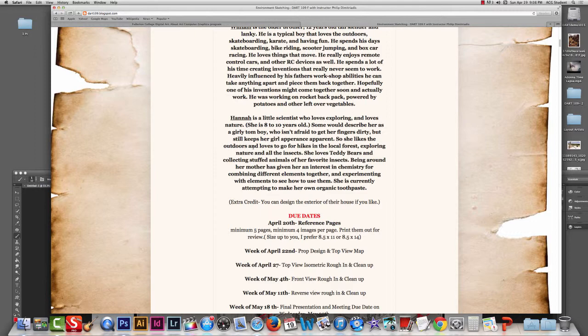Okay, she likes the outdoors, loves to go for hikes in the local forest, exploring nature and all the insects. She loves teddy bears and collecting stuffed animals of her favorite insects. All girls love teddy bears and stuff like that. They're like little gifts. My daughter has like 50 million on the bed. Like half of them are fire hazards, so they're just waiting to catch on fire. Okay. So if she likes insects, she might have a bunch of teddy bears that are like insects. Girls like to collect stuff they like. My daughter loves horses. 70% of all her teddy bears are not butterflies. Why? Because she likes horses, right? So they're all horses. Okay.